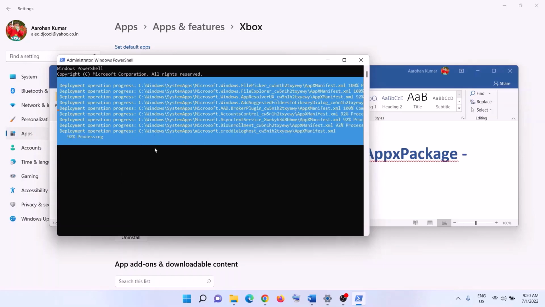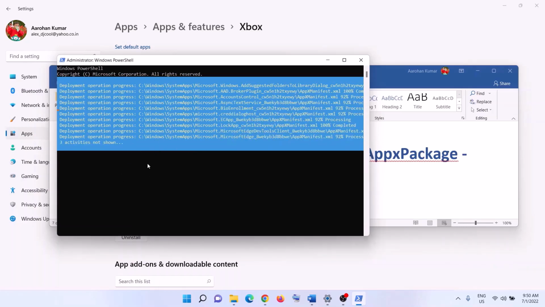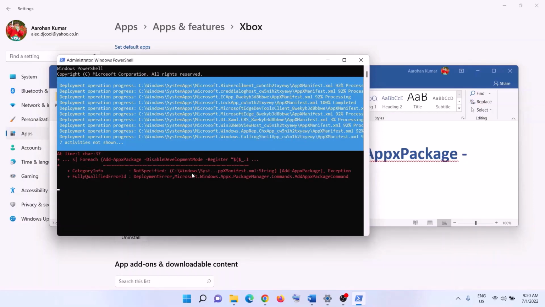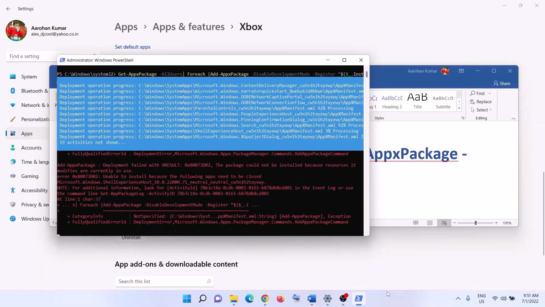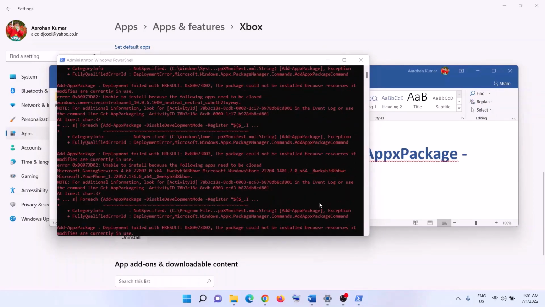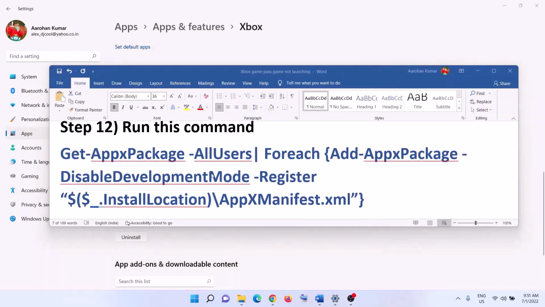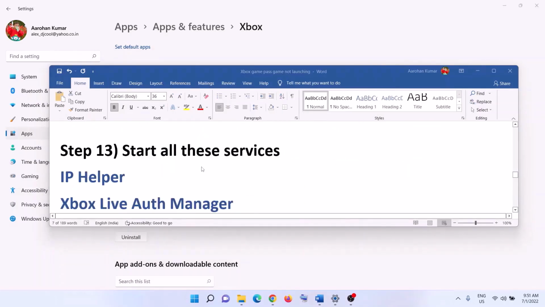This process will take some time, and during this process you will receive some errors in red color like this. If you see any errors in red color, just ignore them and let the process complete. Once done, close this window and launch the game. Now the next step is to start all these services.